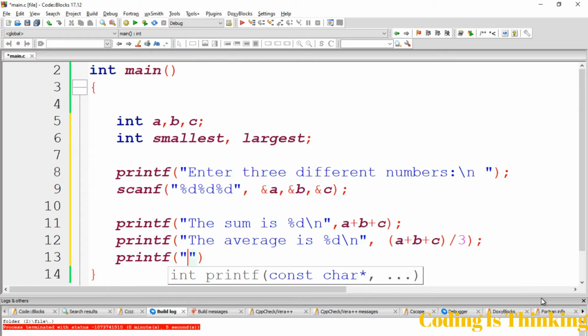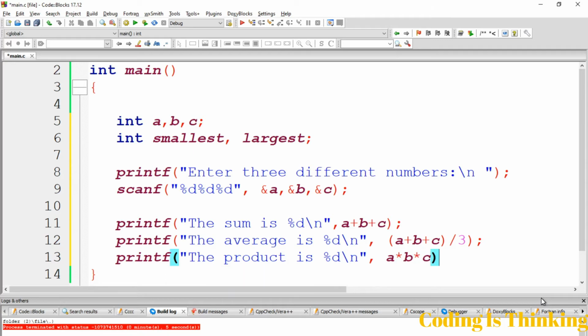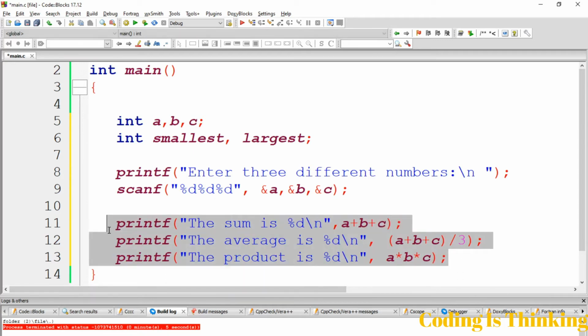Let's have another one. The product is percent d, because there's a backslash n, and this is also needed. See, this is the simplest one which we can solve.